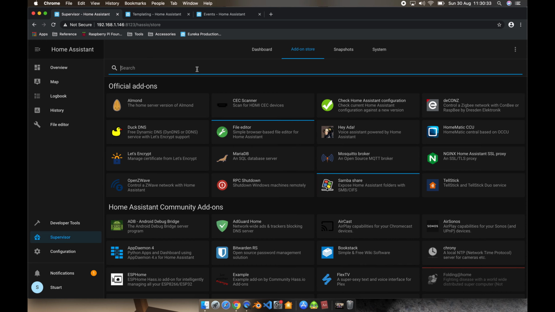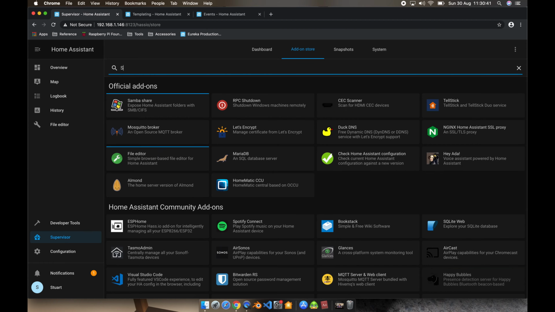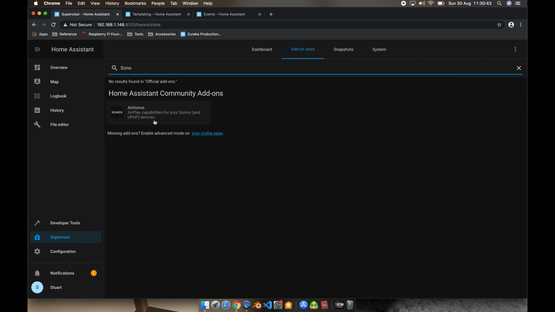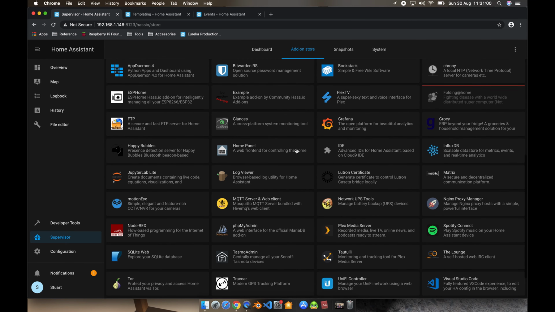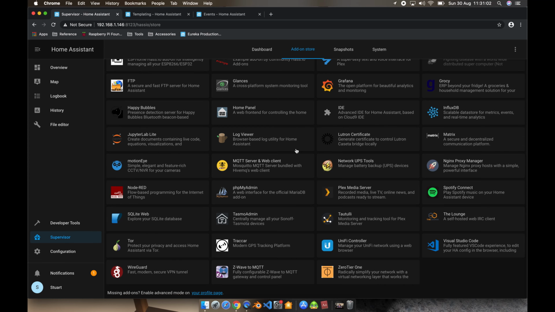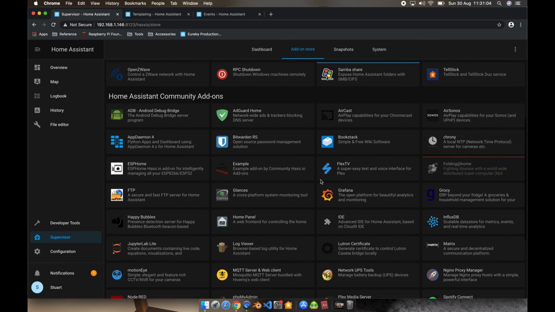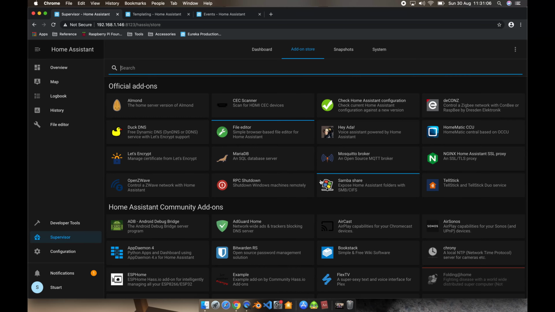So we've also got a search here in the top left corner. So if we were looking for something in particular, we could start typing the name if we know about it. So if I wanted to start typing Sonos, it seems that the additional add-on that I was looking for doesn't exist in either the Home Assistant Community add-ons or the official add-ons. And if we click on the ellipsis here, you can see that there's this repositories option.